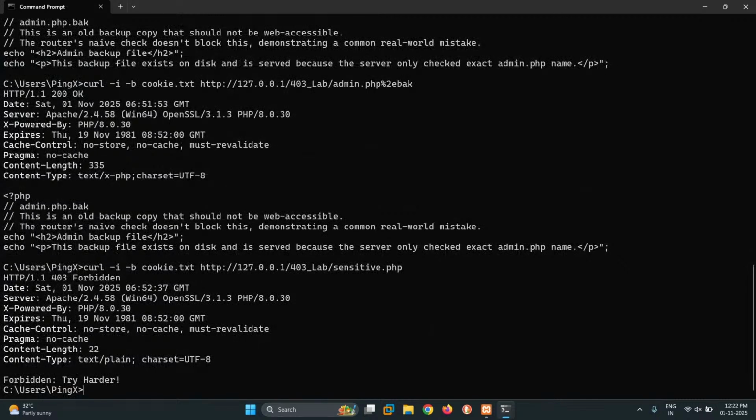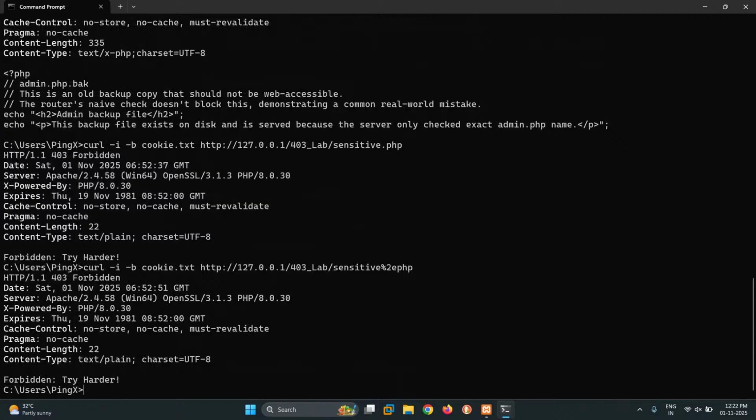So it is 403 forbidden. In the previous case, I told you to use %2e instead of dot. Let's check whether that is working or not. No, it is not working. It means the control mechanism is properly implemented here.